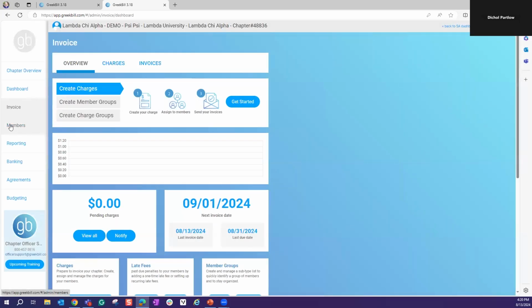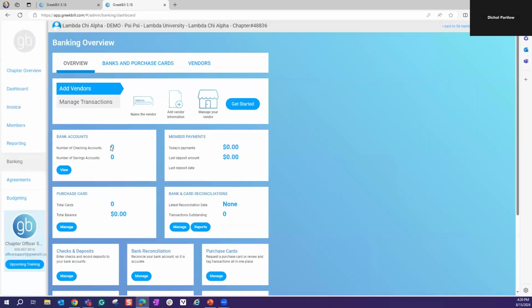So now that we've checked our members, we've invoiced our members, we've pushed our pending charges out. As you can see now, it's 0, and our last invoice and last due date have been updated. Now we're ready to make sure that our chapter is doing well financially. So what we're going to do next is go down here to our banking. And we want to make sure that we have our bank account synced up.